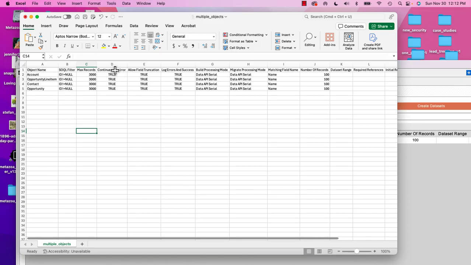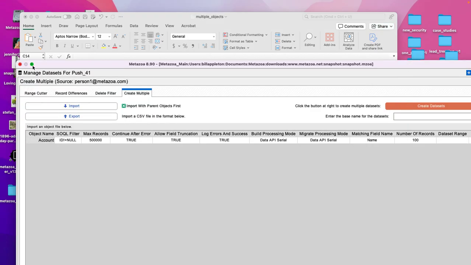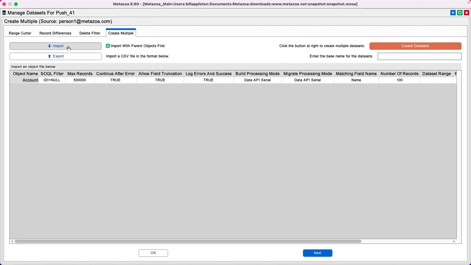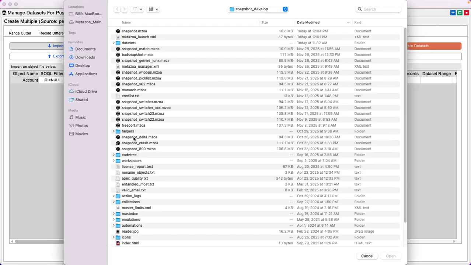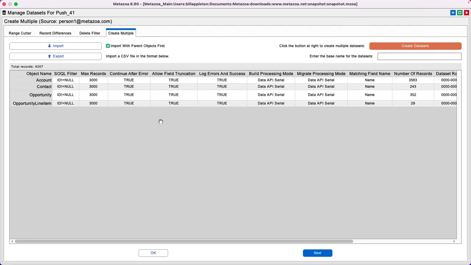And then all of the other settings that you need, these are from Range Cutter or from Migrate Datasets, that you set the API to move it and so forth, the matching field name. And so once you get your spreadsheet set up, then you can come back here and import it. And when you import the spreadsheet, it will bring all of that information here into the Create Multiple interface.